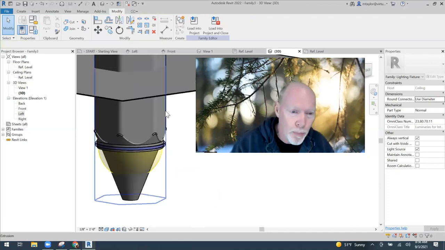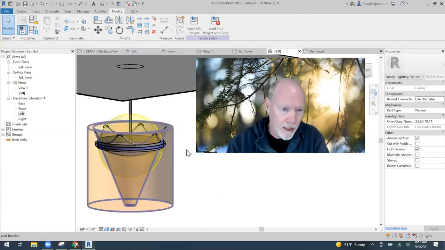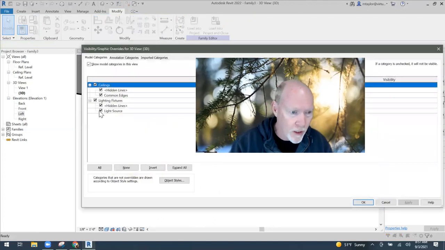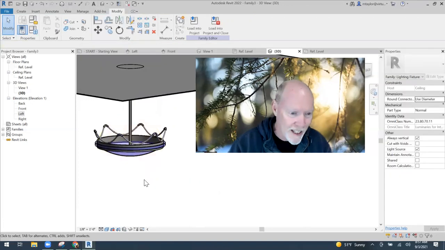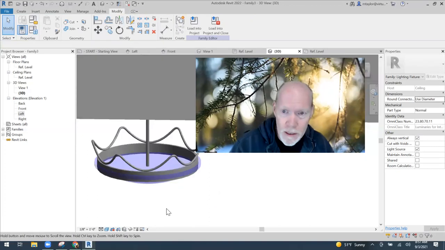Let me just delete the pencil now. I'm glad that worked. Thank you, Lord. I'm going to delete that pencil and delete the cutter so you can see what we're dealing with. I'm going to hit VG and turn off the light source here in 3D so you can see this light fixture. Can you guys see how this is starting to come together for us?